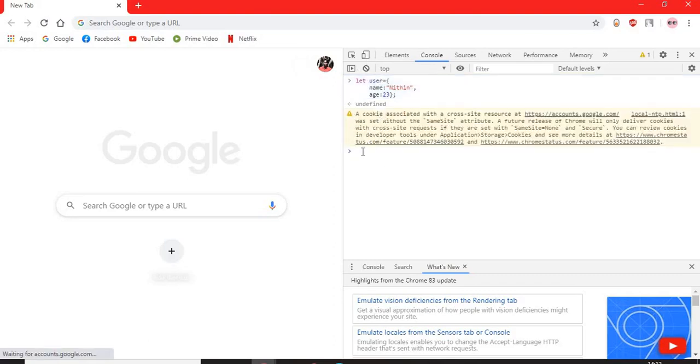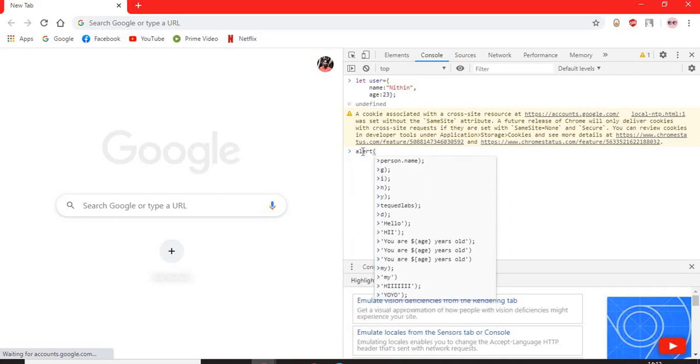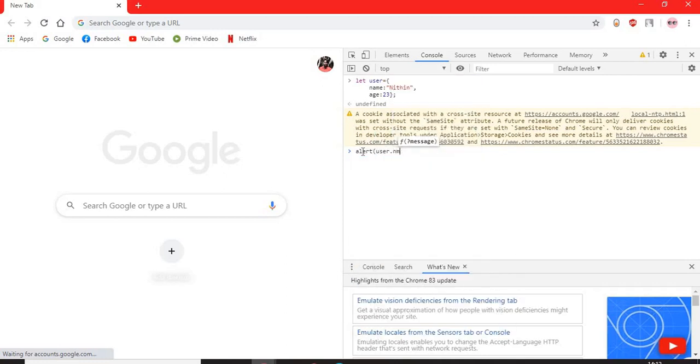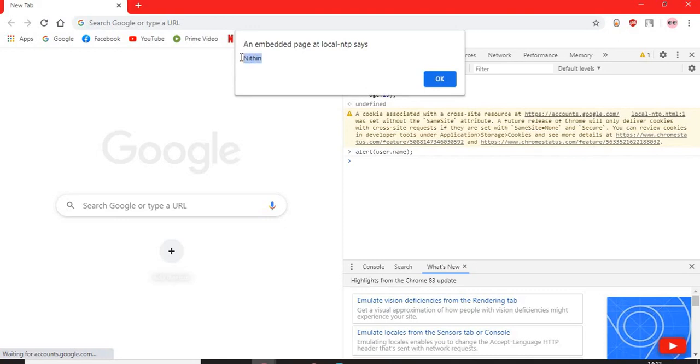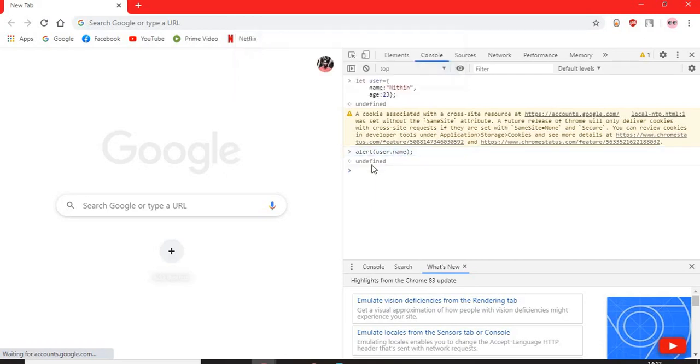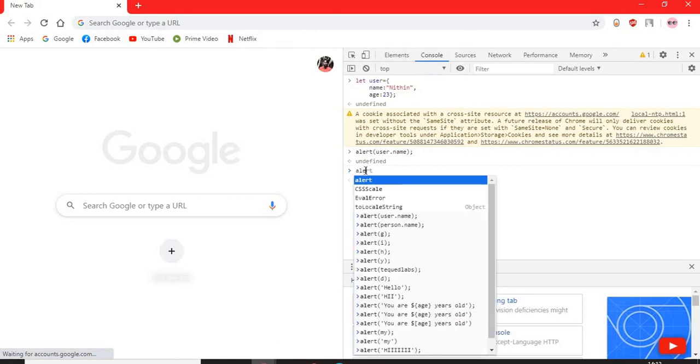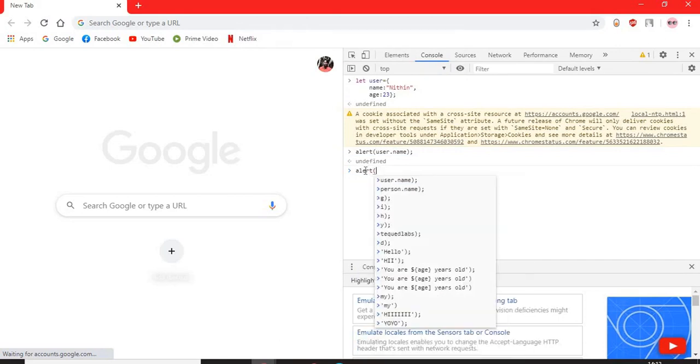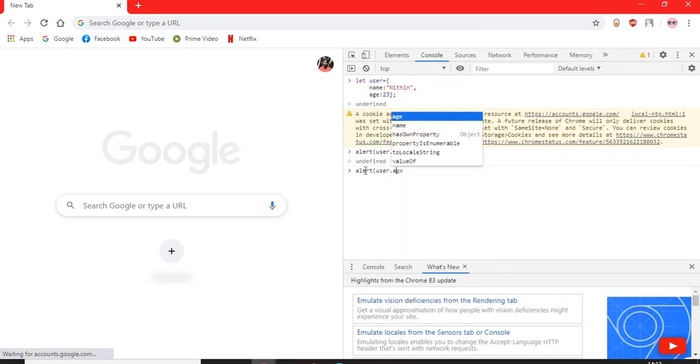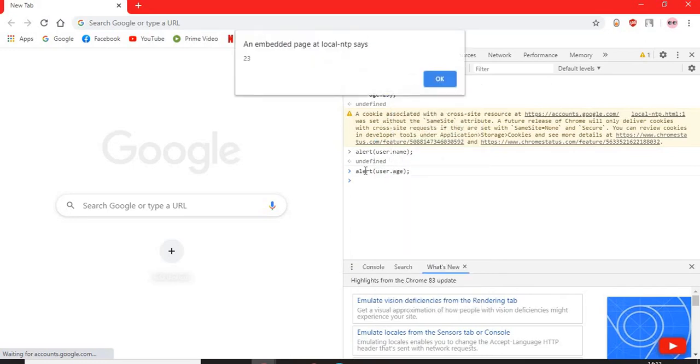I'm going to write alert of user dot name. So I'm calling that particular name. When I do this, you can see my name is displayed there. That means I am selecting the user object here, and inside the user object I am selecting the first parameter, that is name, right? If you want to call age, I am going to do an alert of user dot age, and when I go and see the output, you can see my age is displayed here, right?